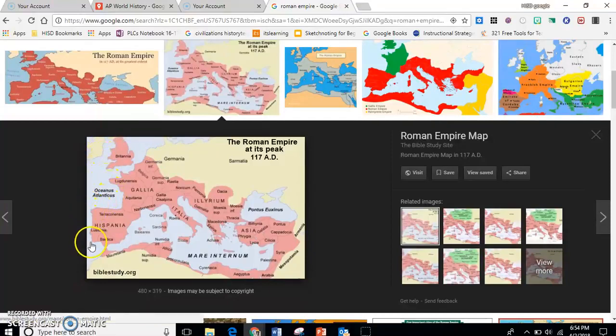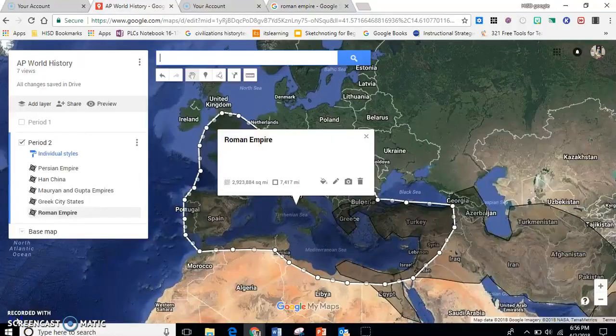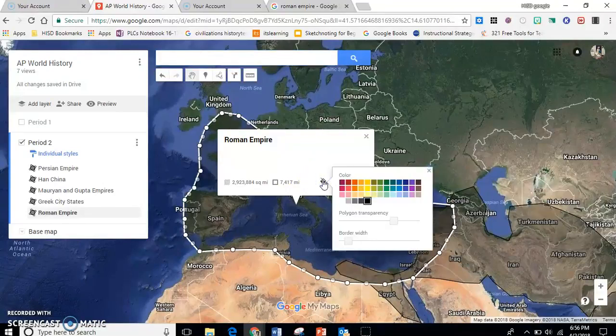Bring your line around Spain and then connect it again, and label it Roman Empire. Since the Roman Empire covers over the Persian a little bit, what I would do is go up here to your box. Once you have saved it and titled it Roman Empire, you can change the color of the shading. So come over here, and I think I'm going to do red or this pink color here. That shows up pretty good.